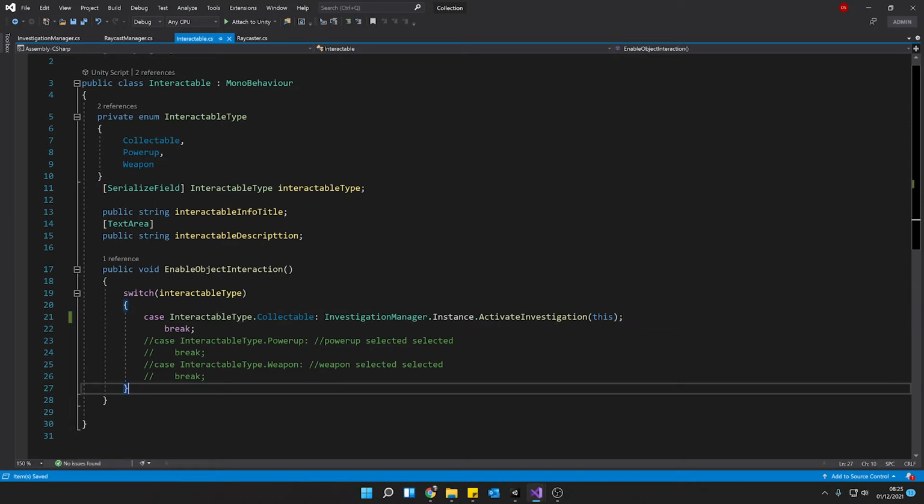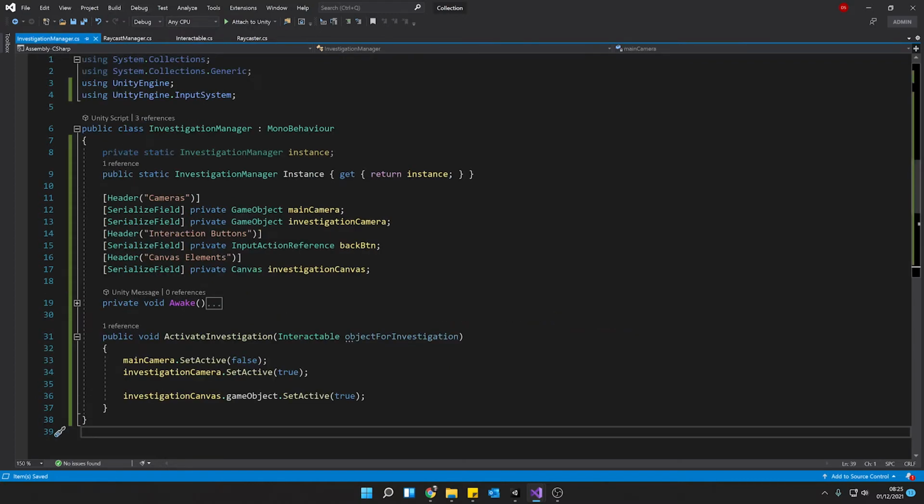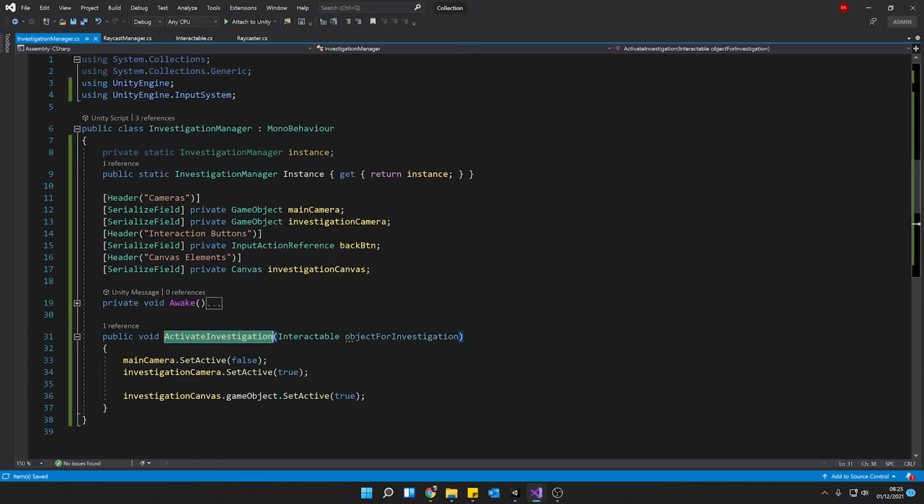I'll go ahead and save that there. As soon as we click on this cube, it's going to look at this switch statement, determine what type of collectible it is, which we've used an enum for, say what type of interactable object we are. It's going to tell our investigation manager all about it, and then it's going to call this method, activate investigation. But at the moment, there's no way of actually closing it down.